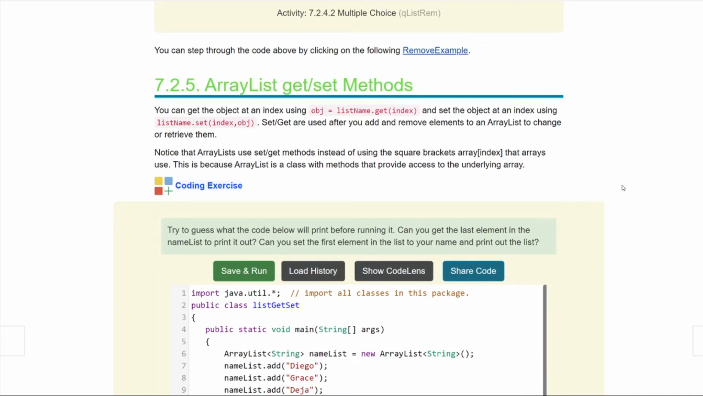In ArrayList get and set methods, you can get the object at an index using the list name get index. And that's pretty important, kids. So we can get an object there, and whatever the list name is, we can use the get at the index there. And set the object at the index using the list name set. So we have a get and a set method. Set and get are used after you add and remove elements to an array list to change or retrieve them. Notice the array lists use set or get methods instead of using the square brackets array index. And that's definitely a difference, kids. This is because ArrayList is a class with methods that provide access to the underlying array. So again, kids, that's another difference between an array and an array list.